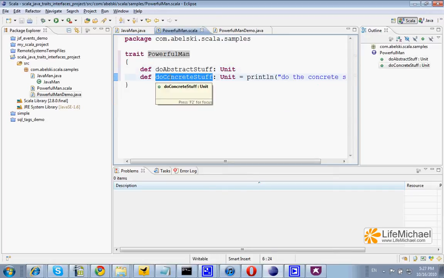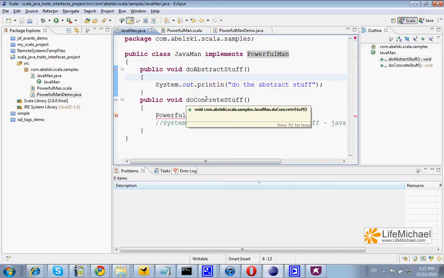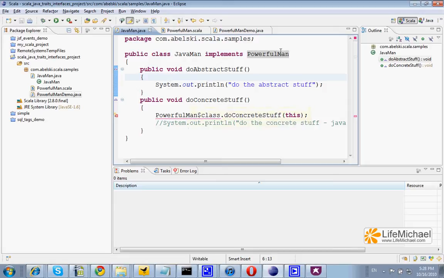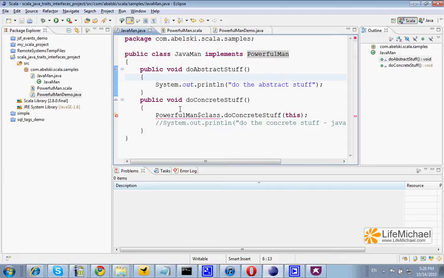In this case, doConcreteStuff. Well, the concrete method doConcreteStuff is still available within the PowerfulMan interface in Java, so we must define it. However, we can use a new method the Scala compiler creates following this one in the new class it generates, the PowerfulMan$ class.